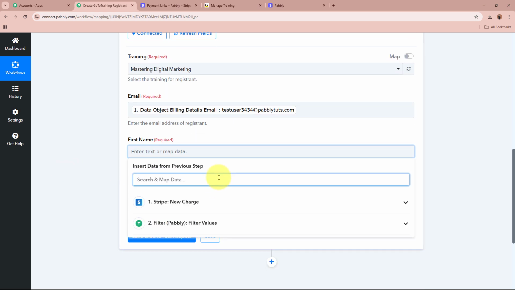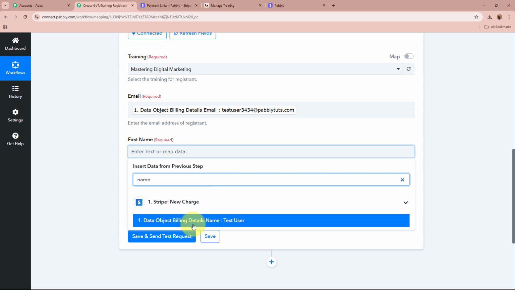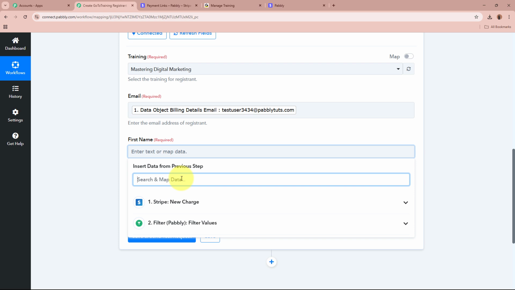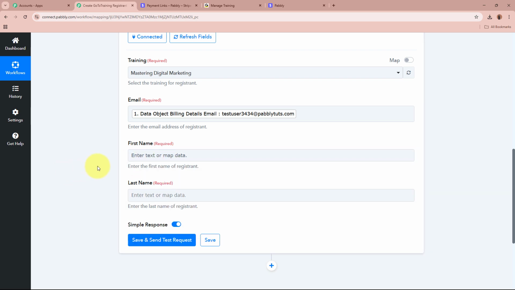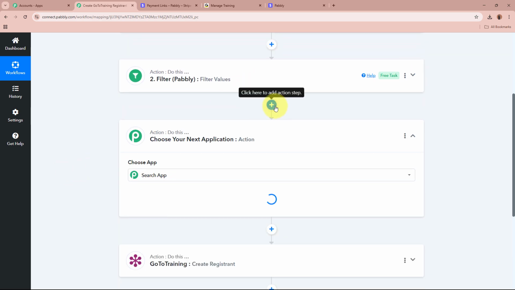Similarly, it is asking for the first name. So I'm going to search for the name right over here. It is asking for the first name and the last name separately. But in our previous response, we have received the first name and the last name together. Now, in order to separate both of these values, I'm going to add another action step to this workflow.